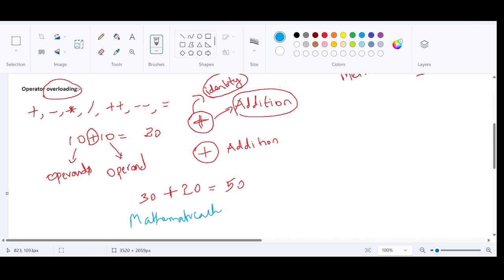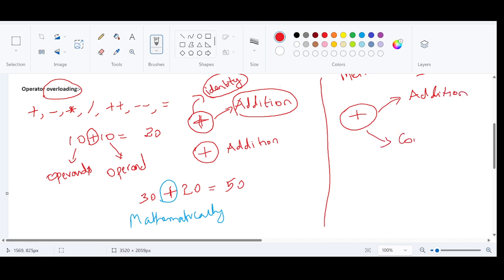What if I say the same plus symbol has a different scope in Java? So what is that scope? You ask me what is that scope, I will say this plus symbol in Java, especially in Java, it is going to act, it is going to behave, it is going to perform addition. Secondly, it is also going to perform concatenation.